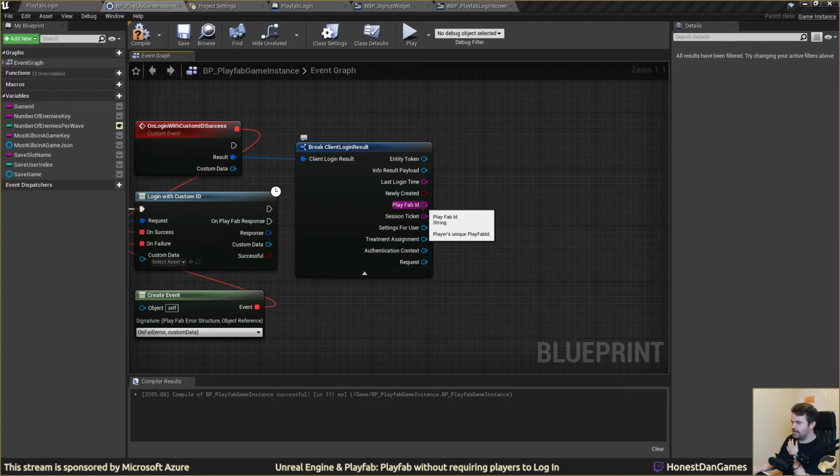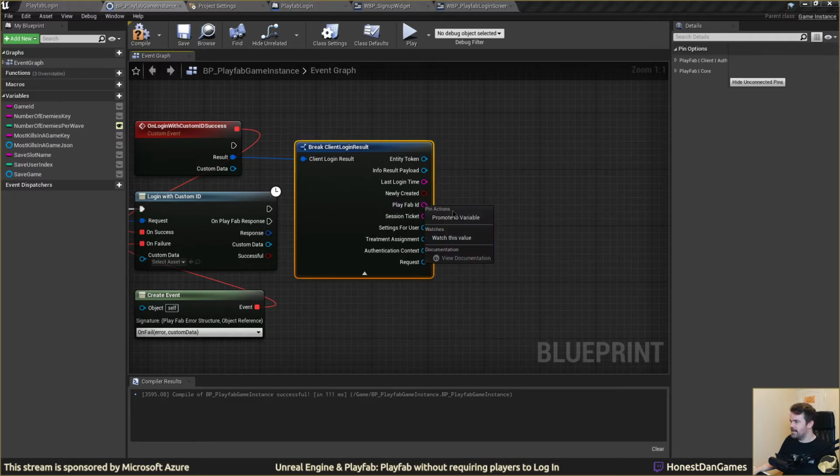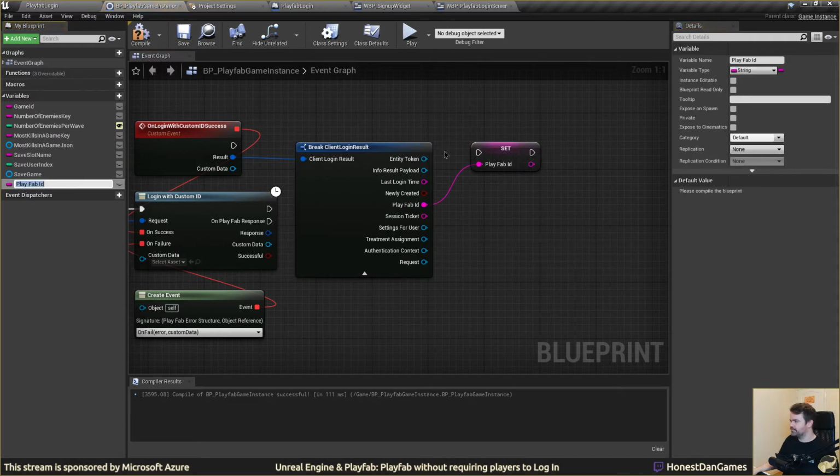All right. So if you think of it this way, because we're making a custom ID for our user, they're not providing an email address, and they don't properly have an account name either. They just have this custom ID that's being used. So using the Playfab ID is our Playfab unique identifier that we're getting, that we can use when we make certain types of requests to the Playfab API later. So let's go ahead. We're going to promote this to a variable. Let's drag this across.